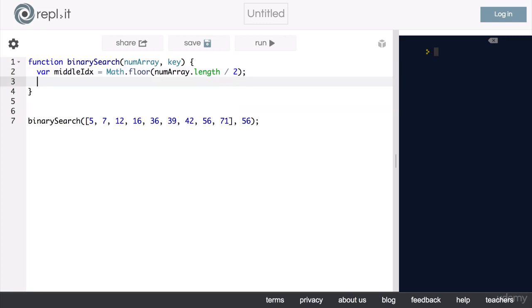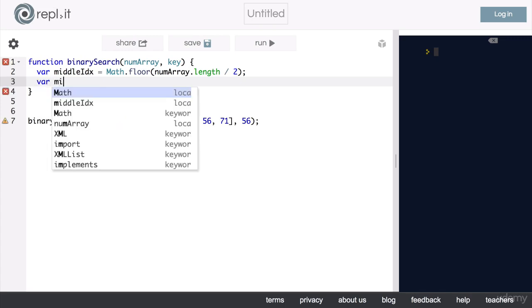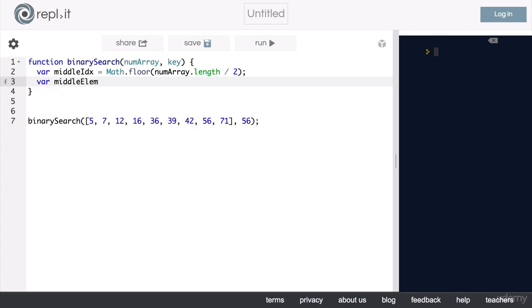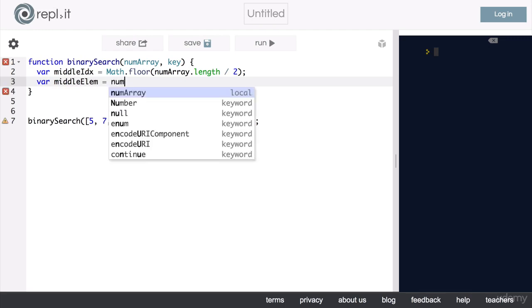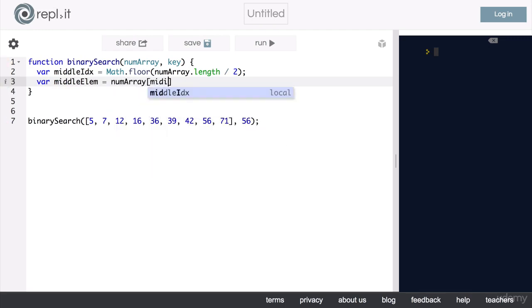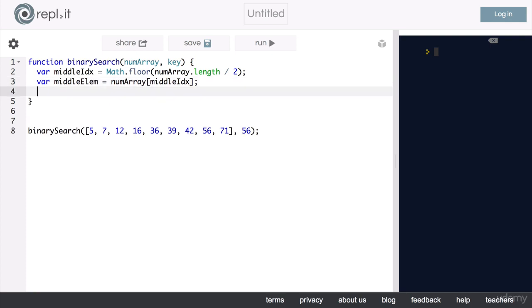We also want to define what the middle element in the array is. So we will say variable middle element equals num array at the middle index. Great. So as we know, recursive functions have a base case and a recursive case, or in our situation, multiple recursive cases. Let's define our base case first.